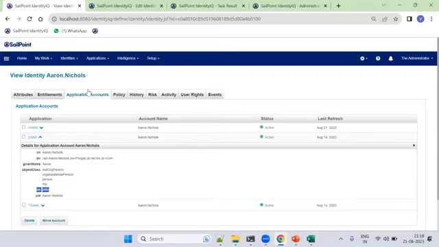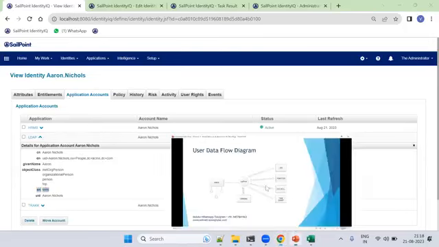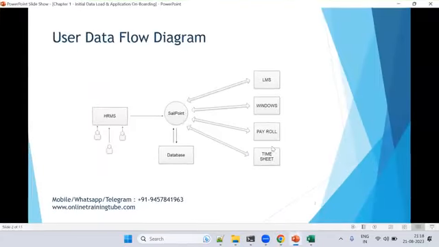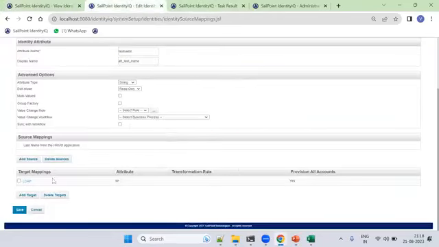SailPoint will always check the identity attribute, and if required to be pushed down to the target system, SailPoint will update that based on your configuration, whatever you have defined here. Any doubt or question here, anyone?